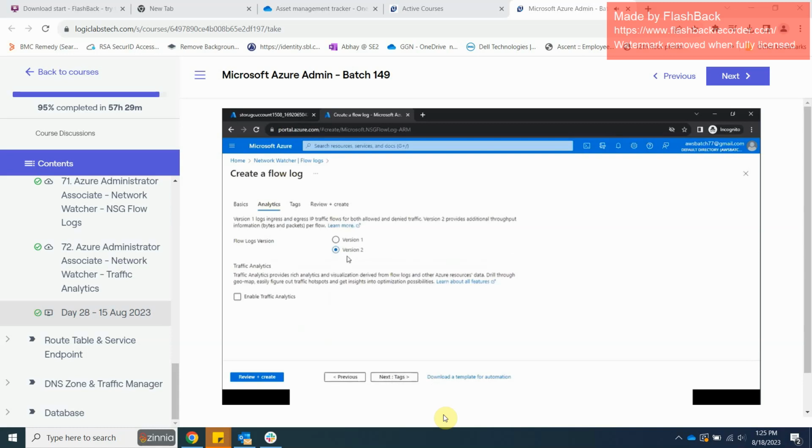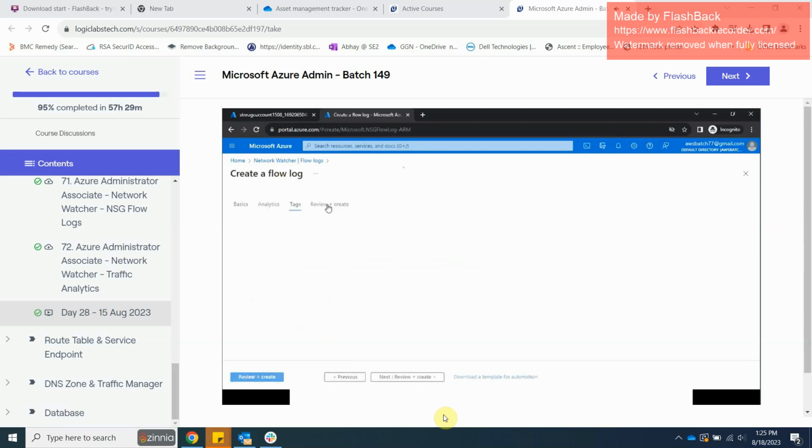Analytics version 2 we are going to select. If you want to select version 1, you can do it. And here we have something called traffic analytics. What is this traffic analytics? We'll discuss in the next example. That's the next topic we need to discuss.